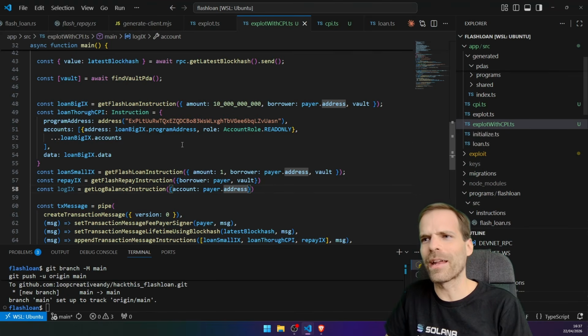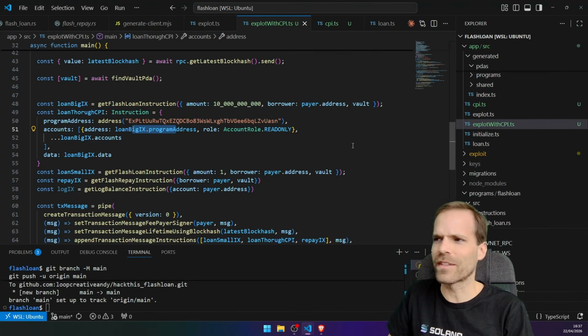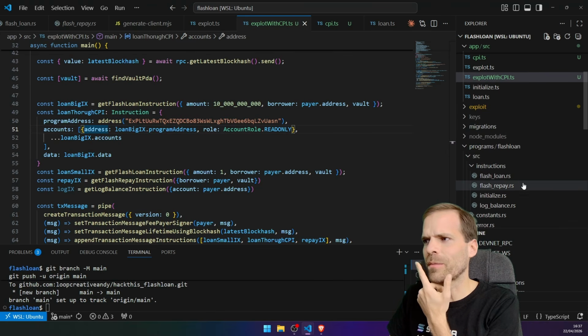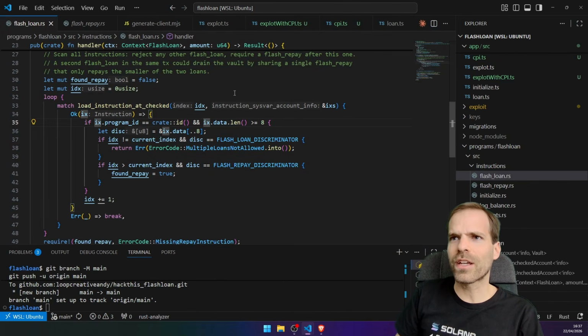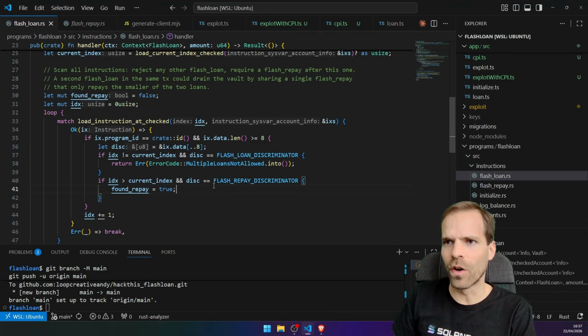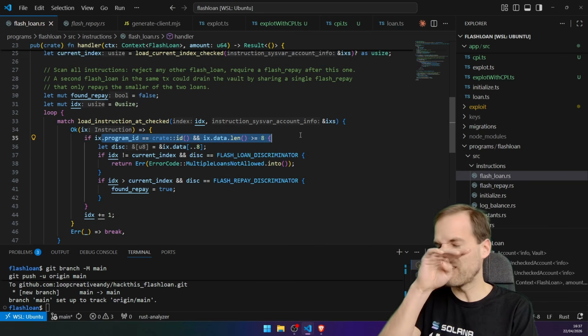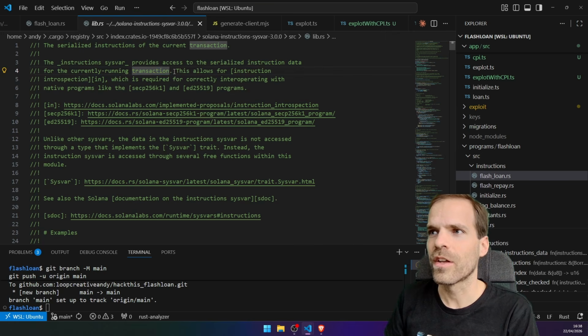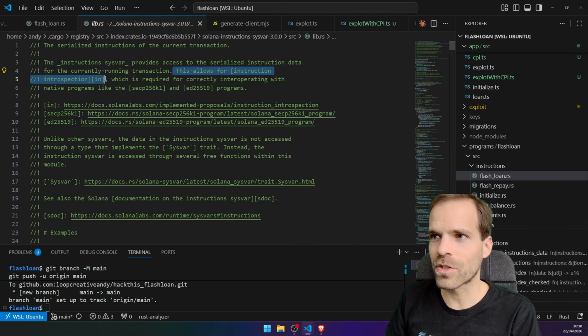Let's look at the logic again. Maybe my problem is that I'm having the same discriminator here, but I shouldn't have the same program. And you are checking specifically for whether the program ID matches and the discriminator matches. So already here the program ID should not match. The instruction sysvar provides access to the serialized instruction data for a currently running transaction. It allows for instruction introspection.